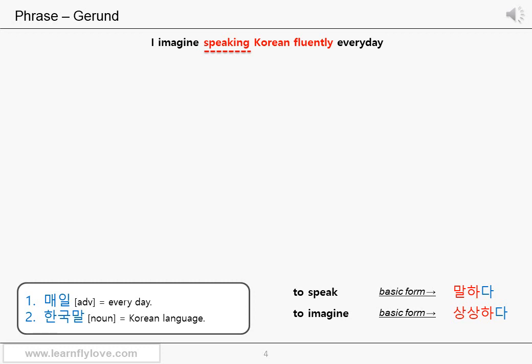I imagine speaking Korean fluently every day. Let's take a look at each element in the English sentence. I is the subject of the entire sentence. Imagine is the main verb and it takes an object. Speaking Korean fluently is a gerund phrase. It works like a noun and the entire phrase is an object of the main verb, imagine. Maybe we can put the object particle 을 or 를 at the end of it later. We'll see. Every day is not a part of the gerund phrase. We can say that because we can put it anywhere in the sentence.